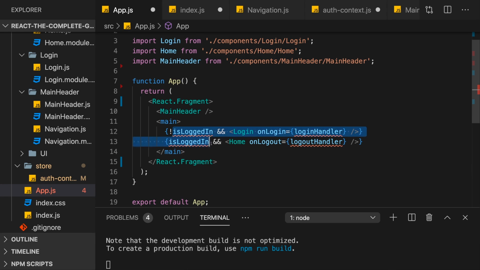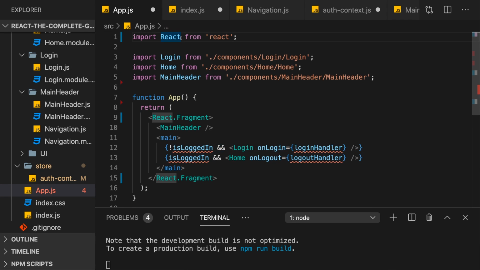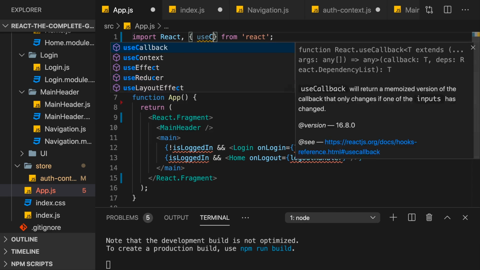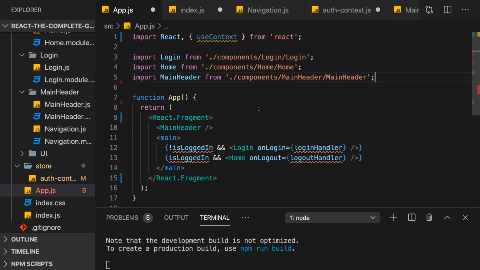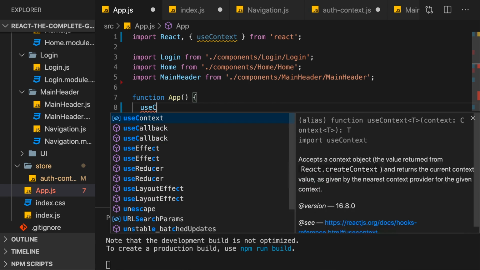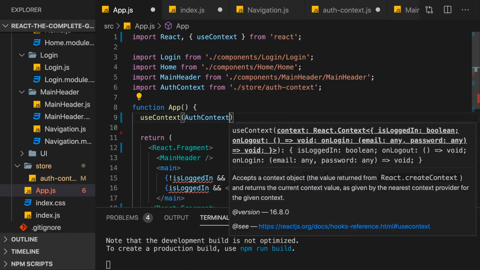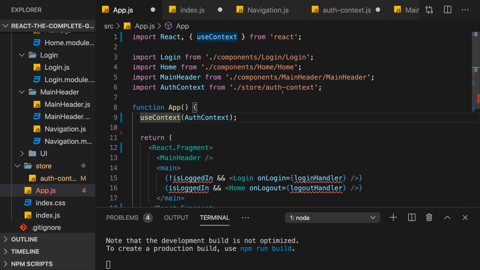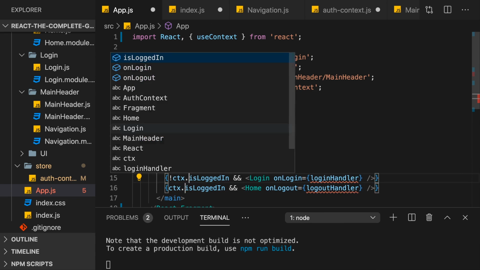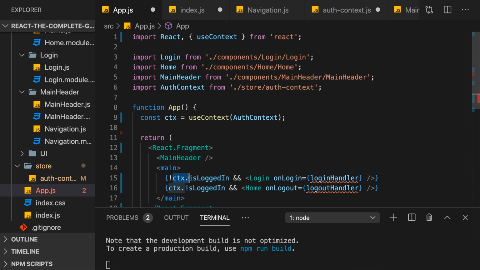Of course, since I'm now using isLoggedIn here, I need to be able to get that information. So now in the app component, we want to use useContext and pass our auth context, not the provider, but still the auth context object, which is our default export in the auth context file. And therefore, we now got our context here as well, and hence we can access it here. And now we could even remove the onLogin and onLogout props here, because we're not managing the logout and login handlers in app component anyways.